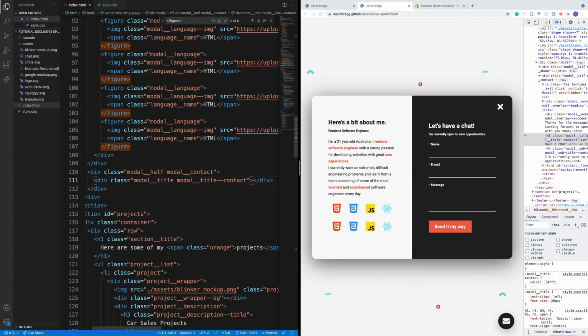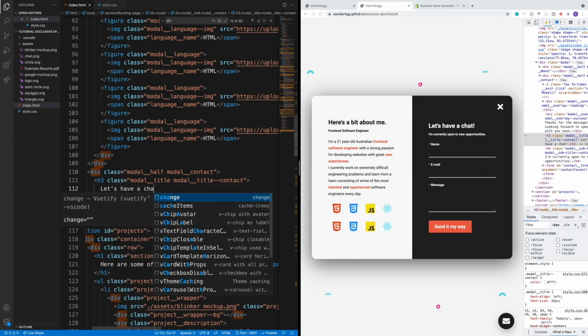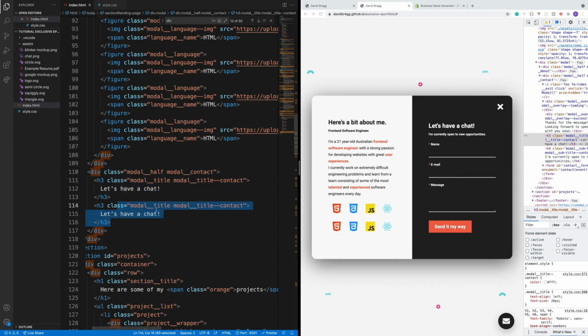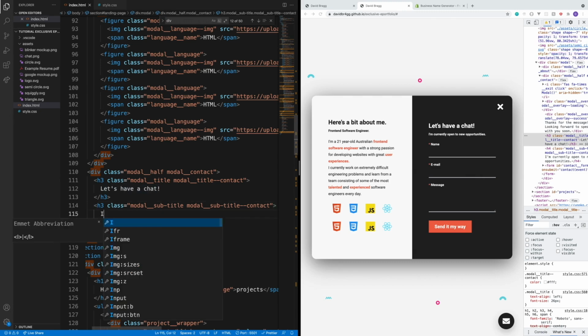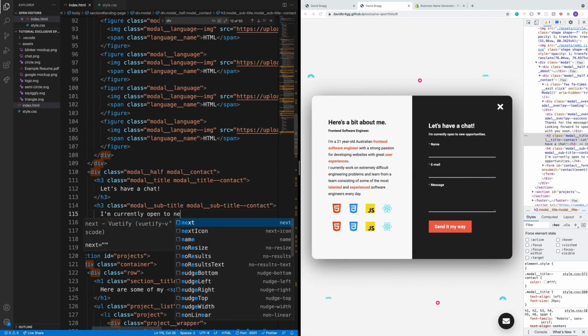And it's not a div, it's an h3. And then we're going to say, let's have a chat. And then we're going to have an h4, modal subtitle, contract. I'm currently open to new opportunities. You can say anything you want here. I'd love to hear from you. Something along the lines of that.